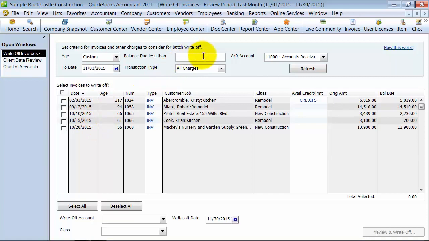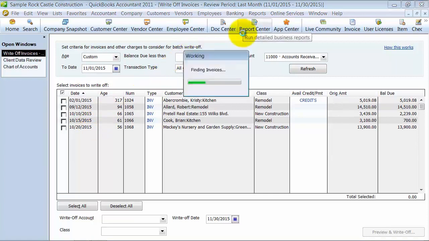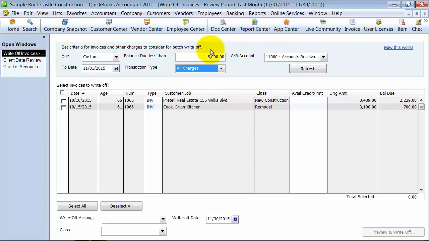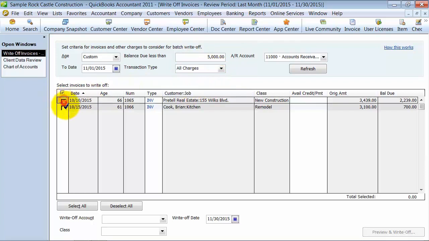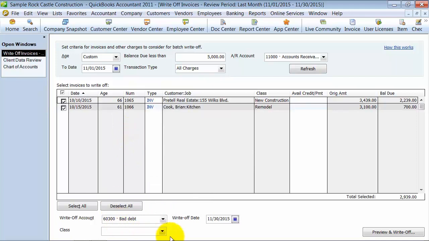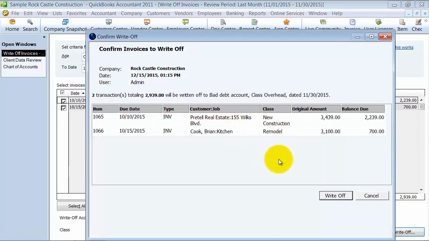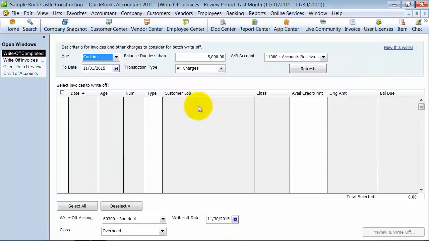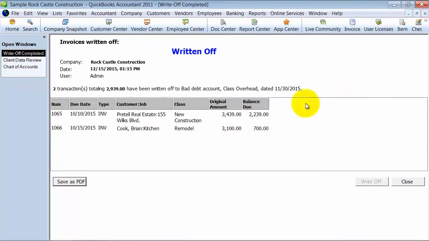I can say any balance less than $5,000. It's a lot to write off, but let's just pretend. Charges, invoices, finance charges, so you can write off just different things. I can select these guys, choose my write-off account, choose which class it's going to go under, choose the date, preview, and write these off. Okay, so that'll get those invoices quickly put off to bad debt.